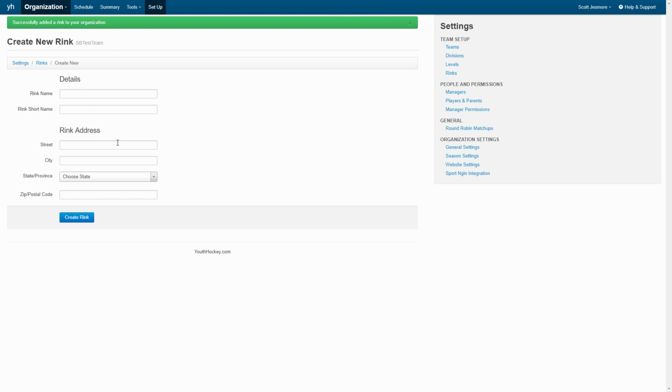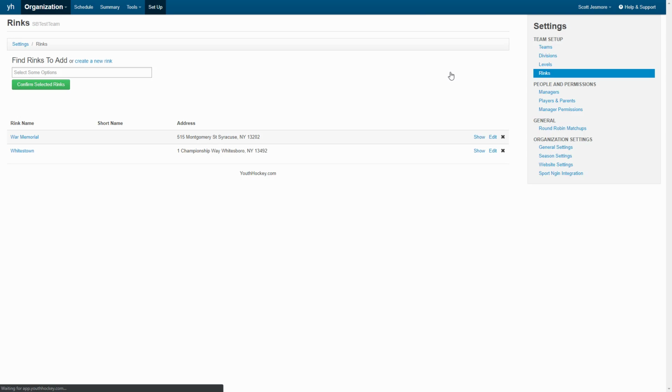If you have any other rinks you need to add, you can do them right from here. Now we're going to go back to Rinks. You can click it over here on the right side, like you did before. Now you'll see War Memorial and Whitestown, which we added.